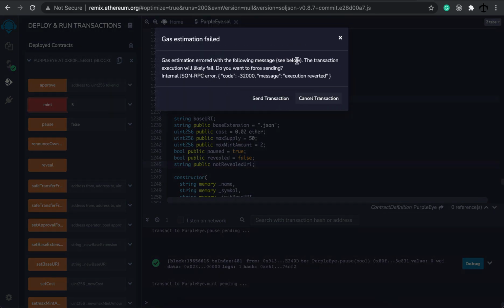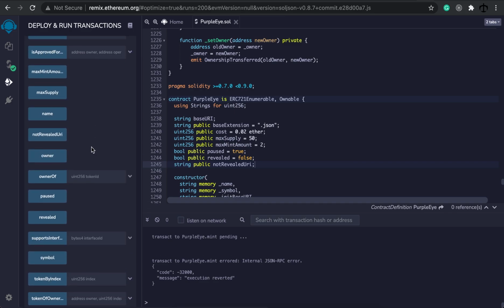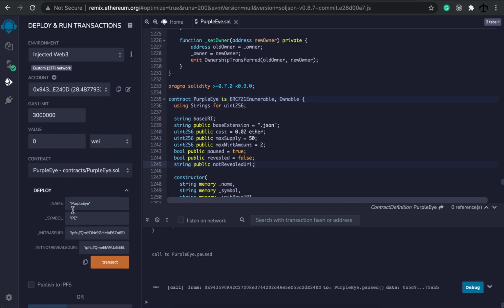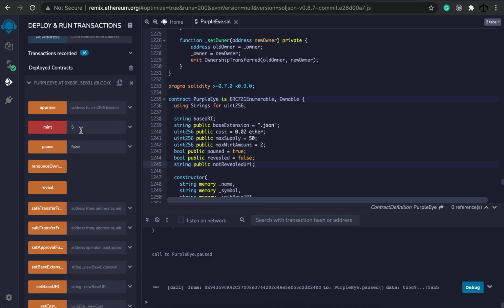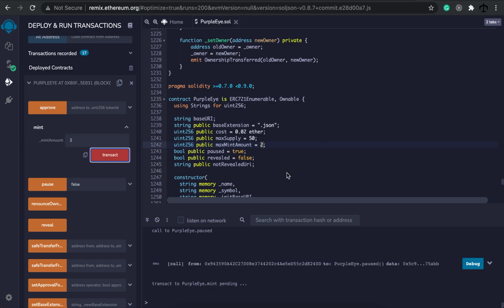And it says gas is not going to work. Why is that? Let's see why. Is it still paused? Let me see if it's paused. It's not paused, so I don't know why it would do that. Let me just quickly check. Oh, because we cannot mint more than 2 at a time. Fine. So let's mint 2. It's going to pop up MetaMask and I'm minting 2. And this is how you can do it from your little control panel, so to speak.